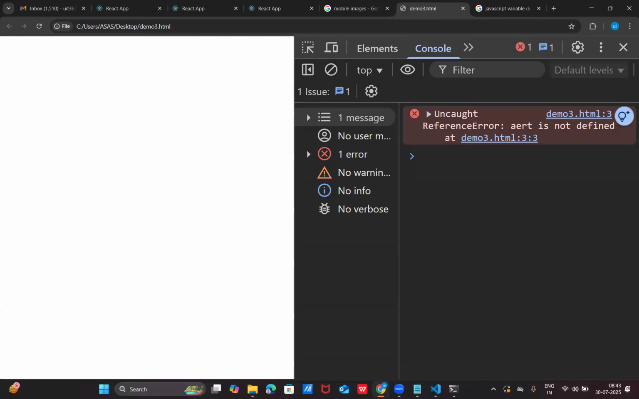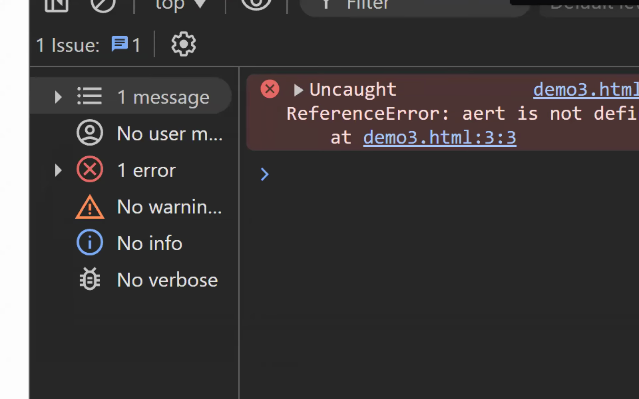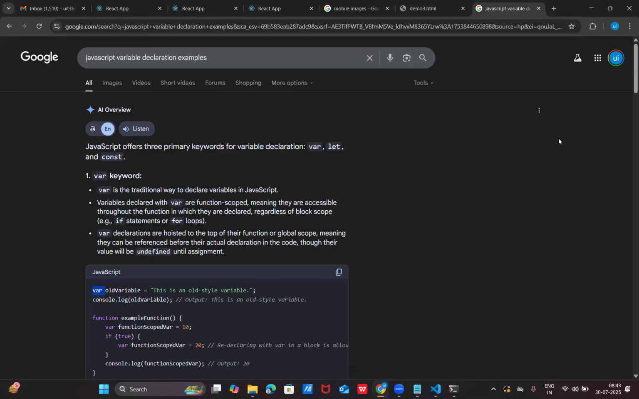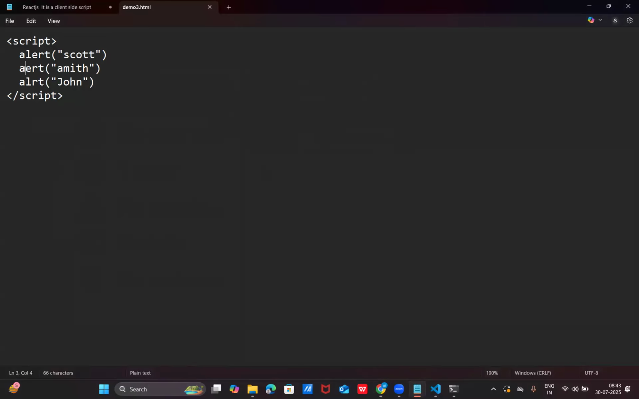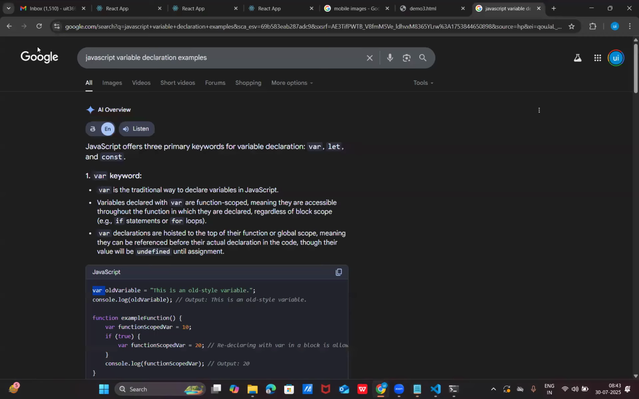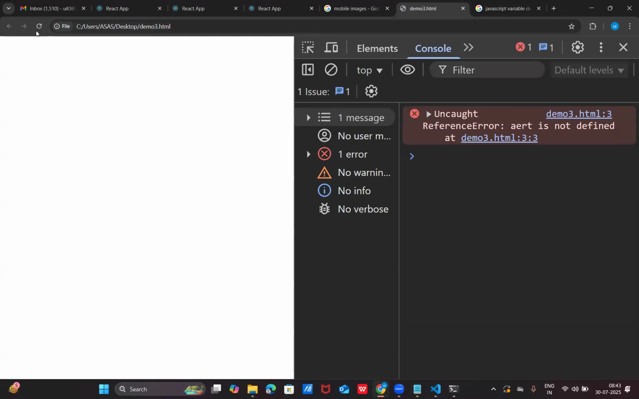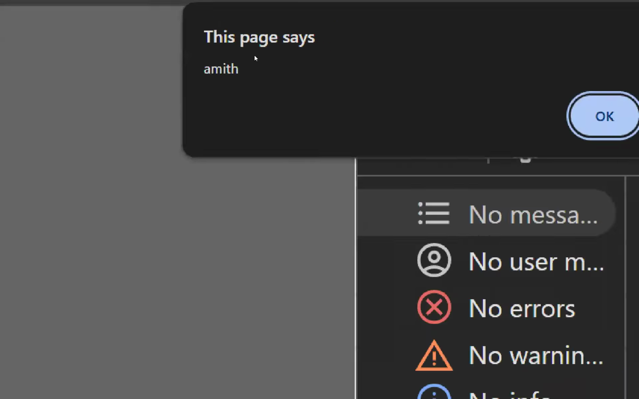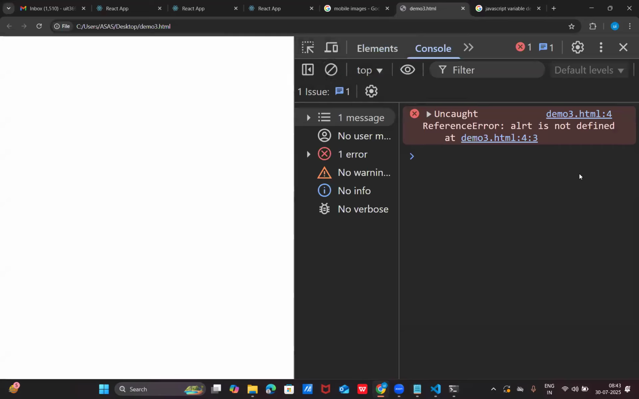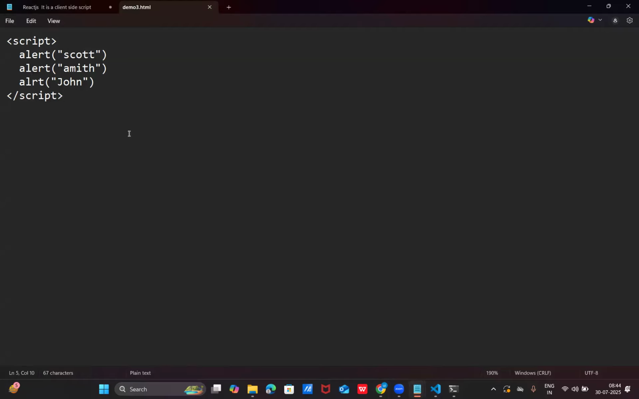After that, the second error displays here. Okay, AERT is not a function. Yes. Now rectify this one also. Now you will get the 2 messages here. Okay. Now refresh it. Scott is coming here and Amit is coming. After that, the third error is displaying here. So this is somewhat a big process for the programmer to rectify and check each and everything. If it is showing all errors in a single shot, I can simply rectify in one attempt only. Okay. So that is the main problem with this interpreter script.